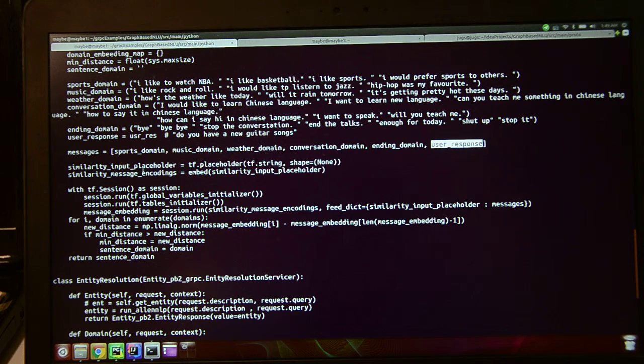We need to find the similarity of the user input within these 5 domains. The ending domain is for things like bye, will catch you later, or how you're going to end the conversation. And in the conversation domain, I'll show you the example later.